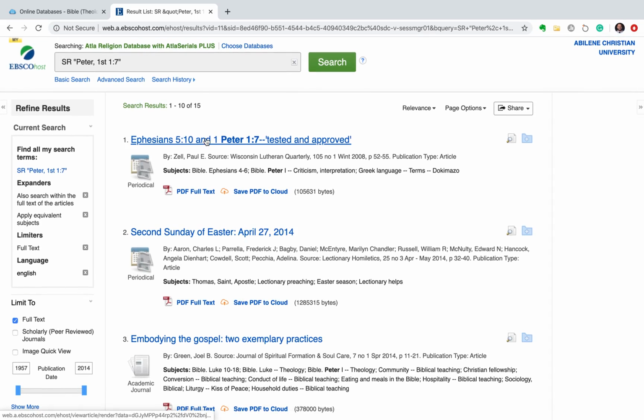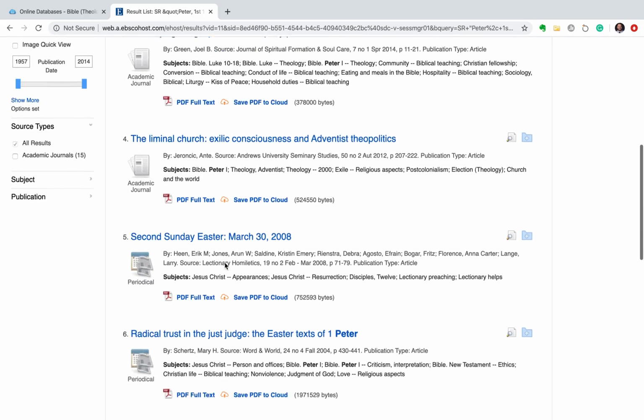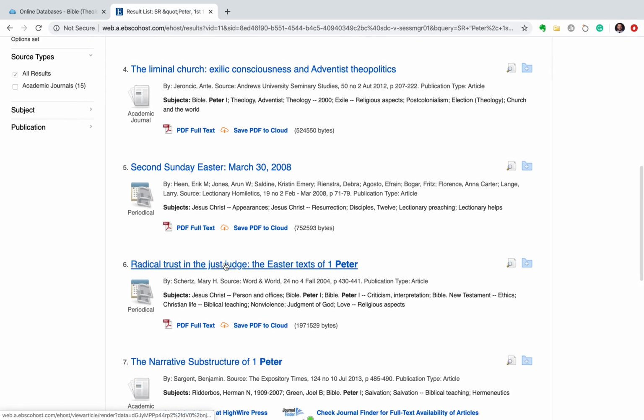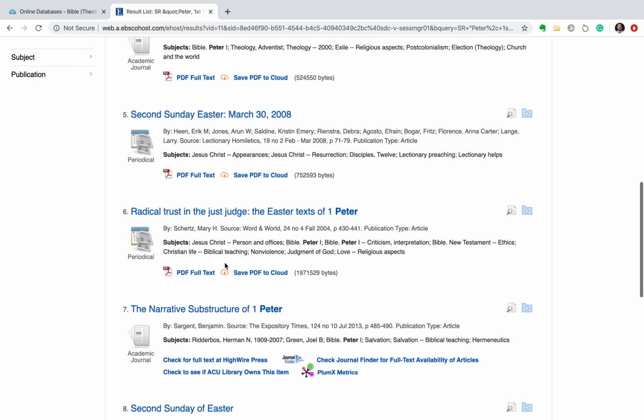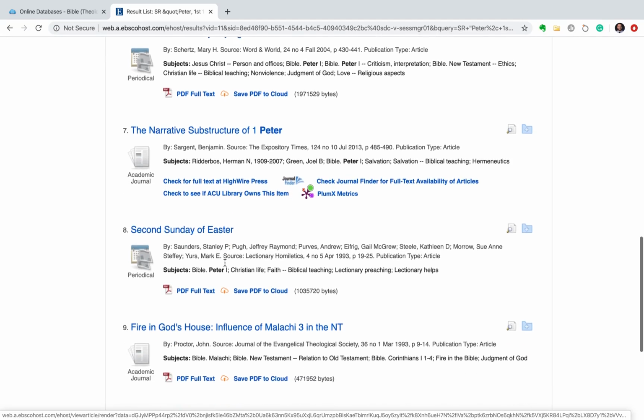This one sounds like it might be right on point. It's talking about this idea of being tested and approved. So I might look at that one. I can scroll through and see some other examples. Some of these maybe don't look as specifically relevant to what I'm studying. Something on the narrative substructure of 1 Peter, for example, may mention my verse in passing, but it's really not the focus of that article. It may not be something I want to spend as much time with.